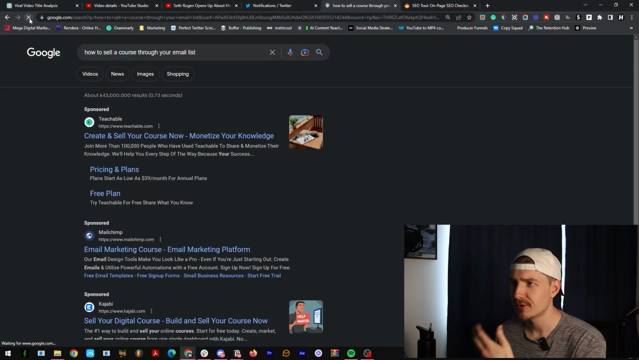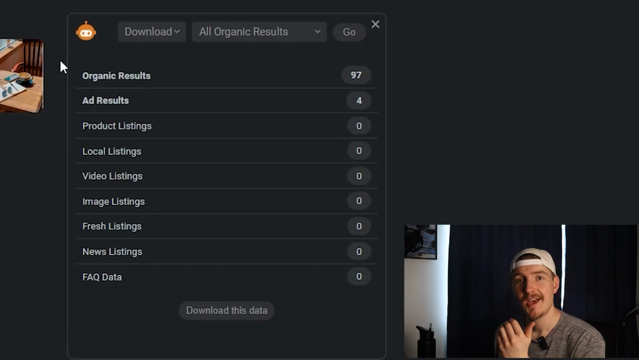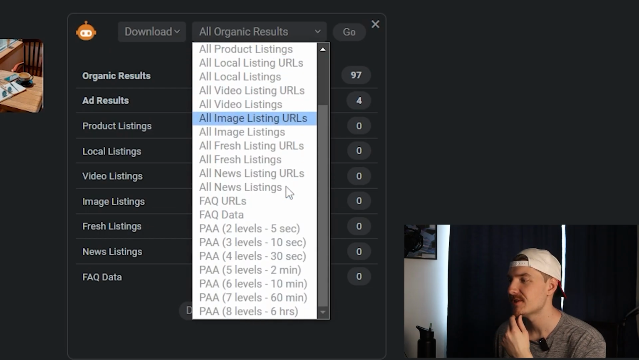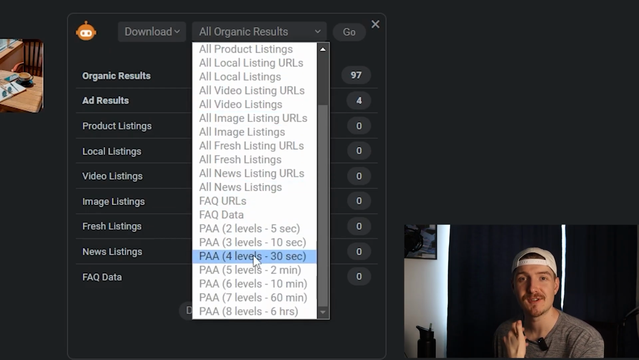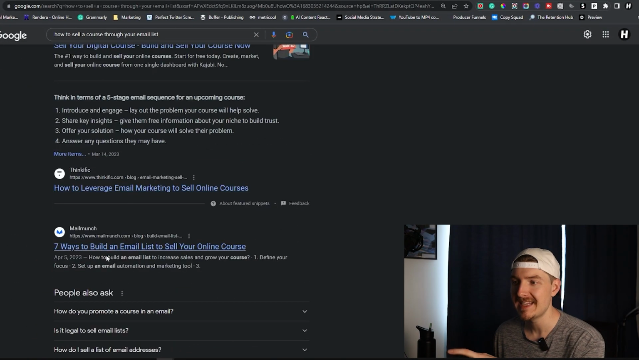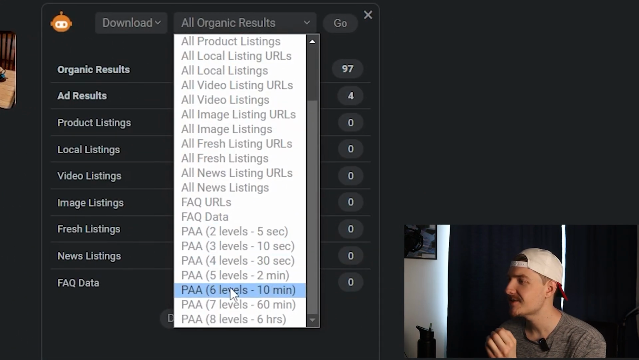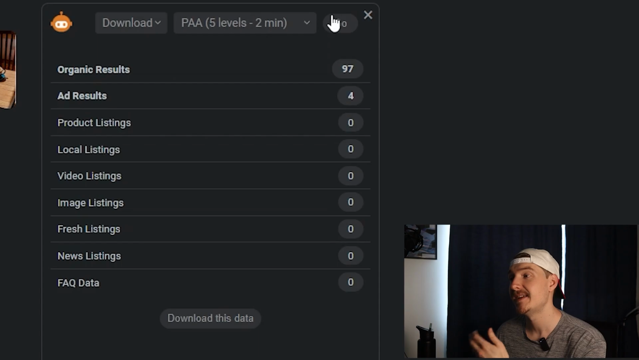Now we'll refresh our Google search, and as we can see on the right-hand side here, you'll see this screen. What you want to do is put it to download, change all organic results to PAA, which stands for People Also Ask, which remember, is this section right here. Cool. And now you can change this to, let's go 5 levels. It's going to take about 2 minutes.